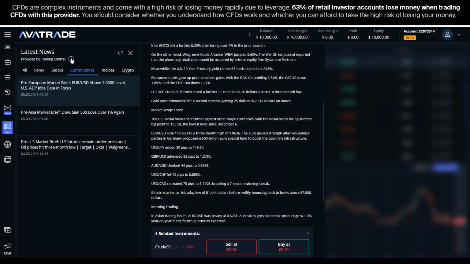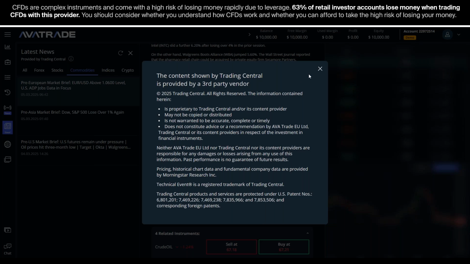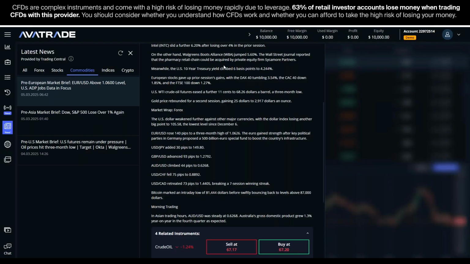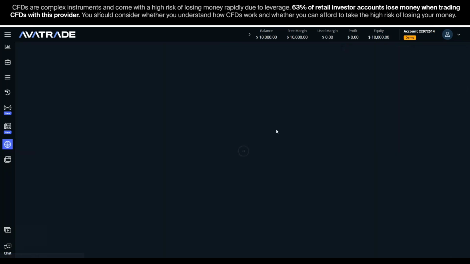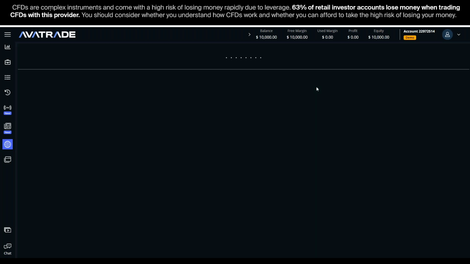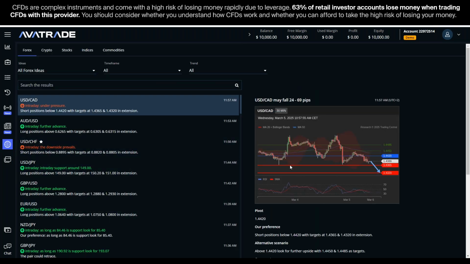We have here the Trading Central mark to know that this information is not provided by AvaTrade but by a third-party company. Now, in the discovery, we also have some nice analysis tips. We have here analysis views. Get some nice inputs about certain scenarios that can also assist us in doing our analysis.